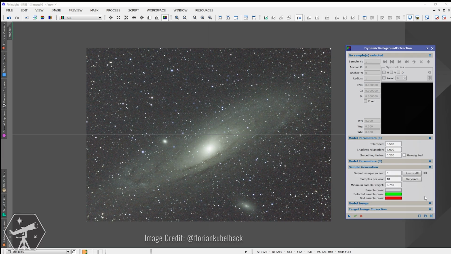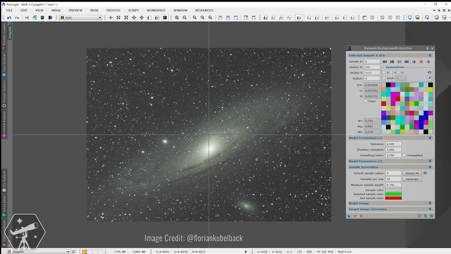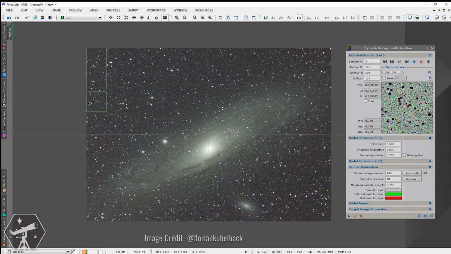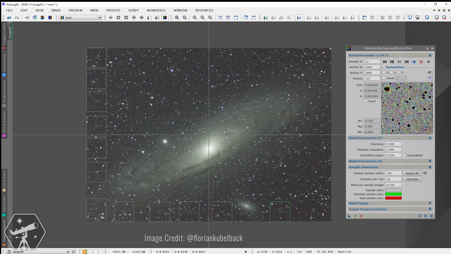And there's a lot of different ways you can do it. Some people like to drop sample points across the entire image, and that's certainly one way to do it. But in the past, what I have found the easiest way to sample a gradient across the entire image is to make the default sample radius really high. For example, we'll set it to 150, and then we'll click Resize All. And then I'm just going to drop these across the edge of the field of view here. And what that's going to do is create enough sample points to be able to get an idea of the gradient in this image.